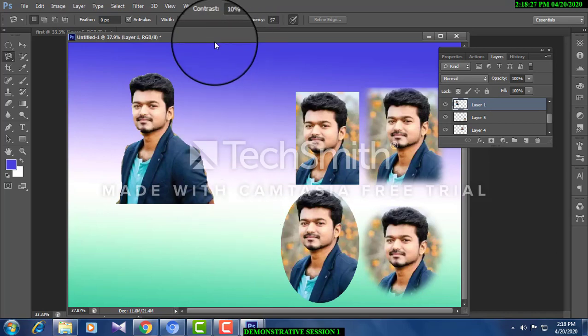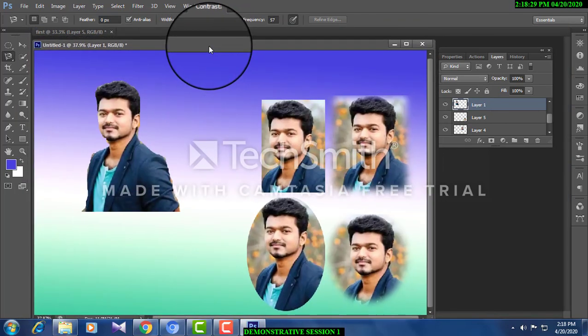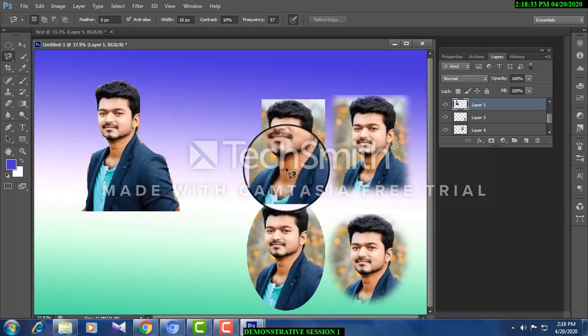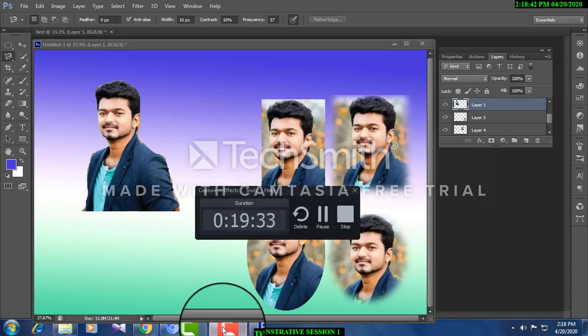So all the best, my dear friends. This evening I expect your assignments given with properly cut images using marquee tool as well as lasso tools. Thank you. Have a great experience of working with Photoshop.